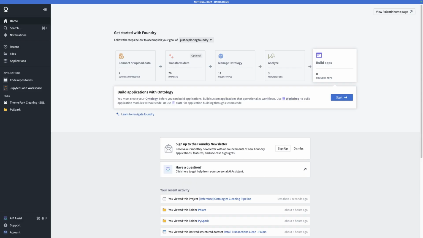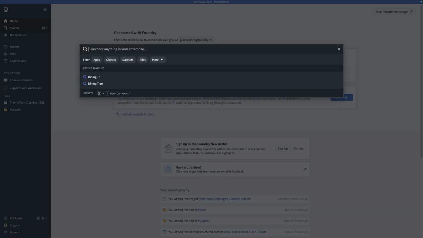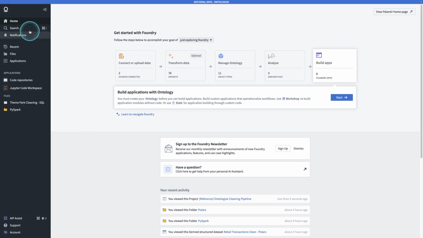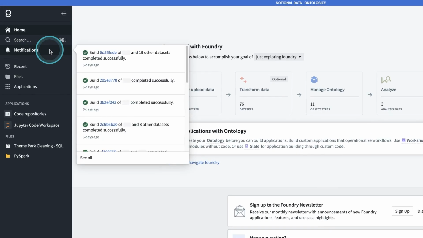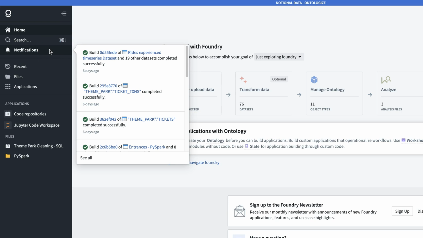You can access search by hitting Control-J on your keyboard. Control-J pulls out search. Below that are notifications. So if somebody shares a dataset with you, or maybe there's a build that fails, you'll receive an email depending on how you've set that in your own personal settings, and you'll see all the notifications right here.